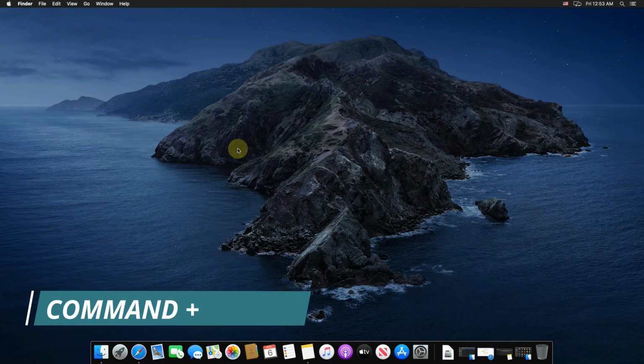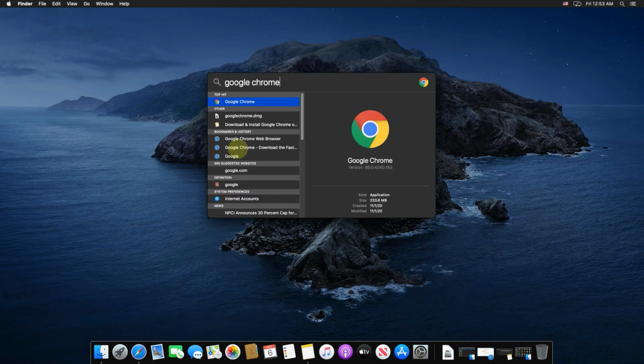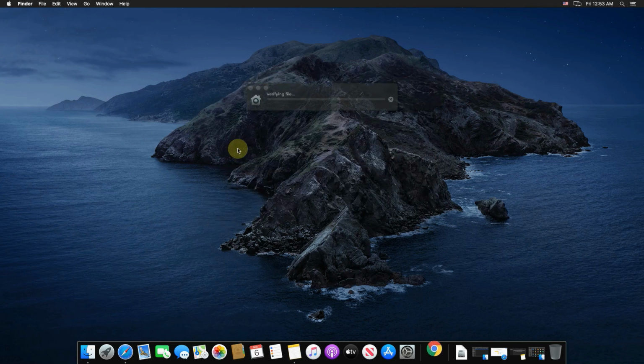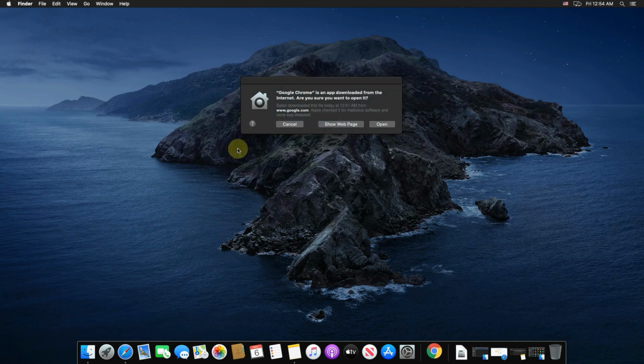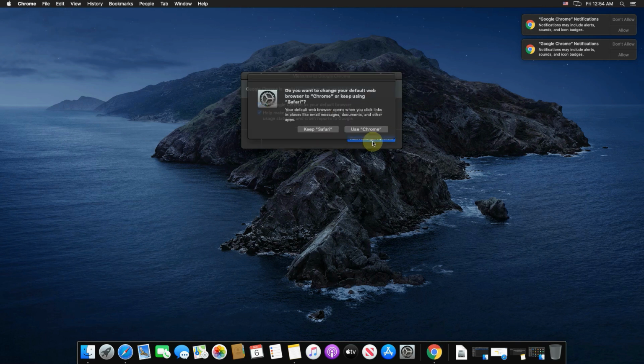You can open Google Chrome by pressing Command plus space and writing Google Chrome in the search bar and then hit enter. For the first time, it will pop up this prompt. You can safely click on Open button. Set Google as a default browser and finally click on Start Google Chrome.